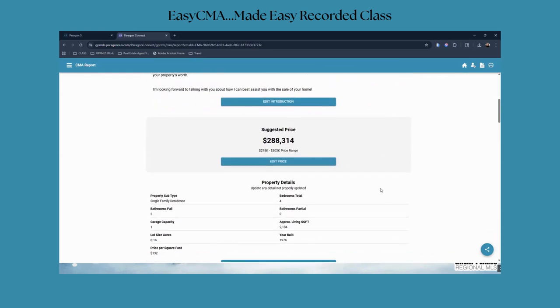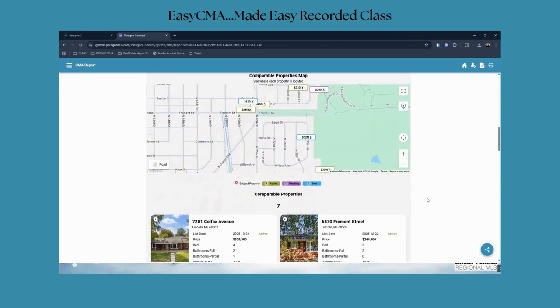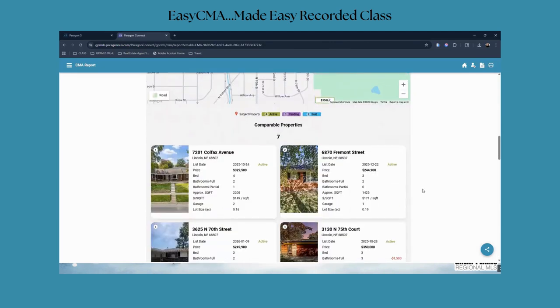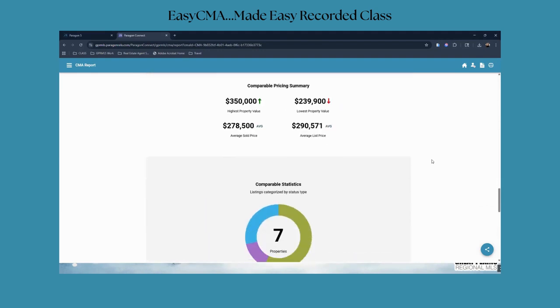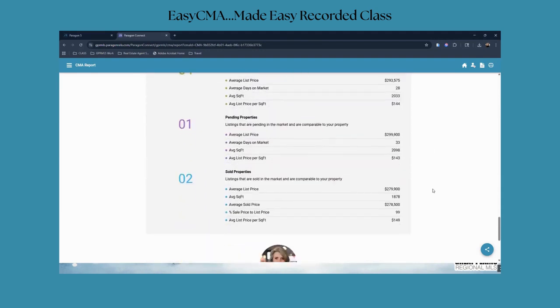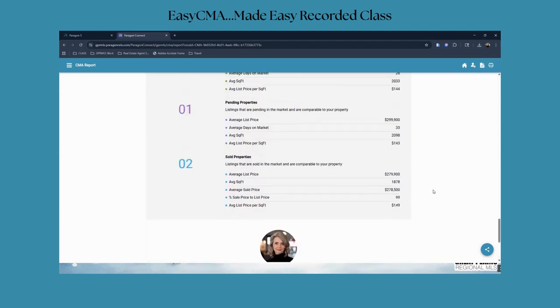It then gives you a suggested price with a price range. You are fully able to edit that as the agent. You are going to be showing your client, possible clients, I should say, what it is you want them to see. And then it gives them the property details, which you can edit. It gives a nice little map so they can see where these properties are in conjunction to their property. And then it lists the property. So I'm just paging through this so you can see this is what you're going to see when you're done. And it's very customizable.